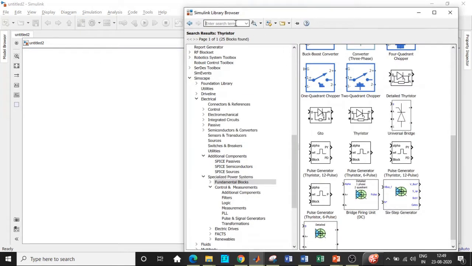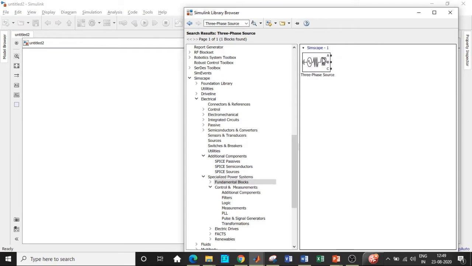In the first place, we will be requiring a three-phase AC source, which is used as a supply. So search for it in this particular fashion and add this block. Once this is added, we will be requiring a VI measurement block. So search for VI measurement and add this block to our model.